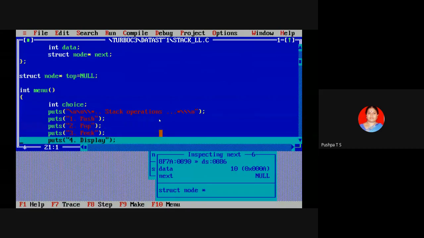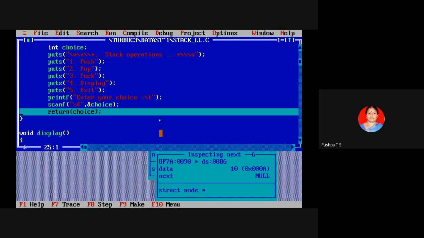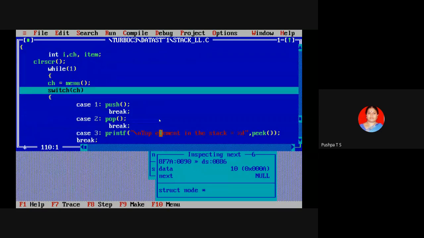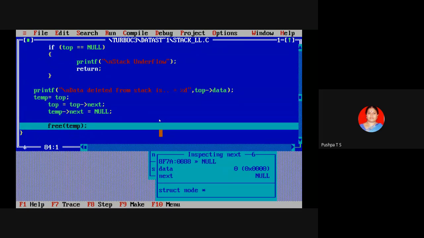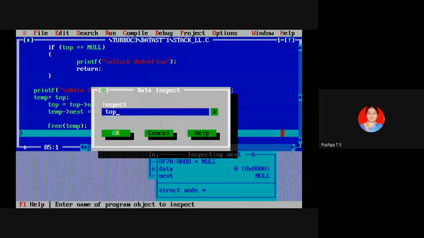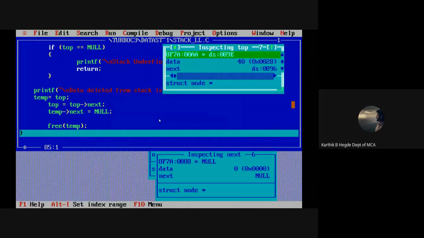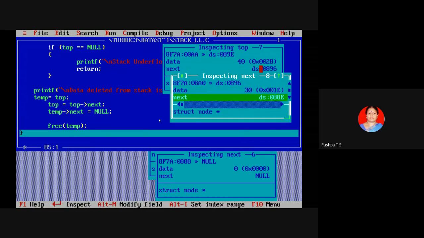I'll perform one operation now, the pop operation. So what is top now? Which element should be there in the top? Is it 40 or 50? Is that right now? 40. Yes, ma'am. Okay, so the remaining content of the stack remains the same.